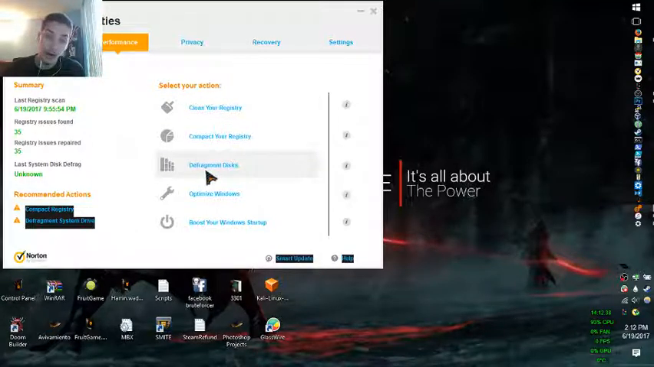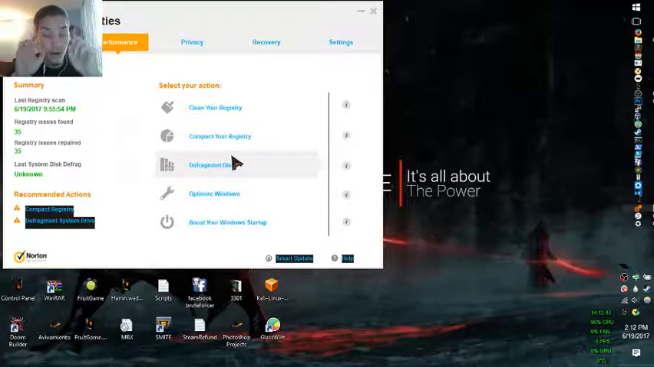You can also defragment disks. It's not recommended that you defragment SSDs because this will risk the lifespan of the device. So if you're using an SSD on your device, do not defragment your disks. Only do it if you have a hard disk or multiple partitions. But if you have an SSD, do not defragment.